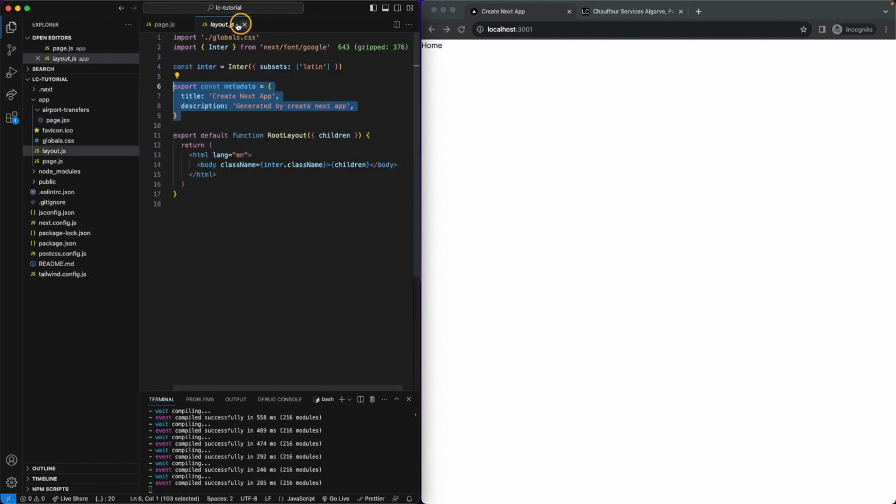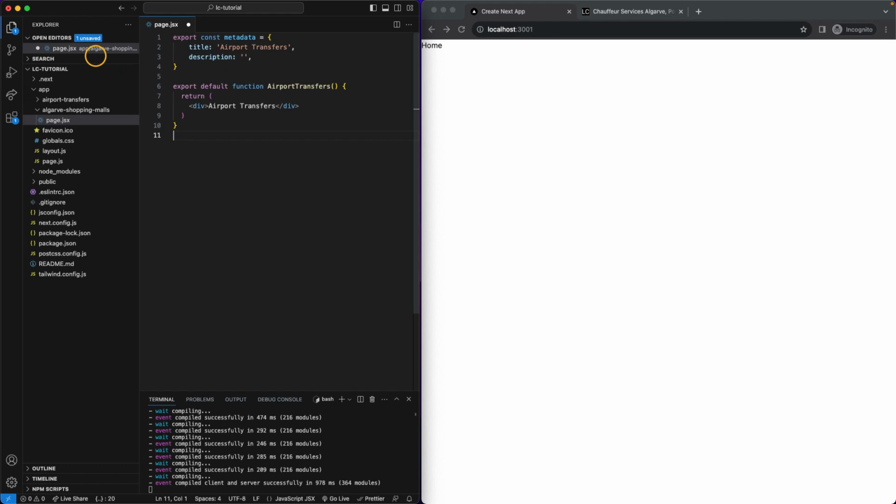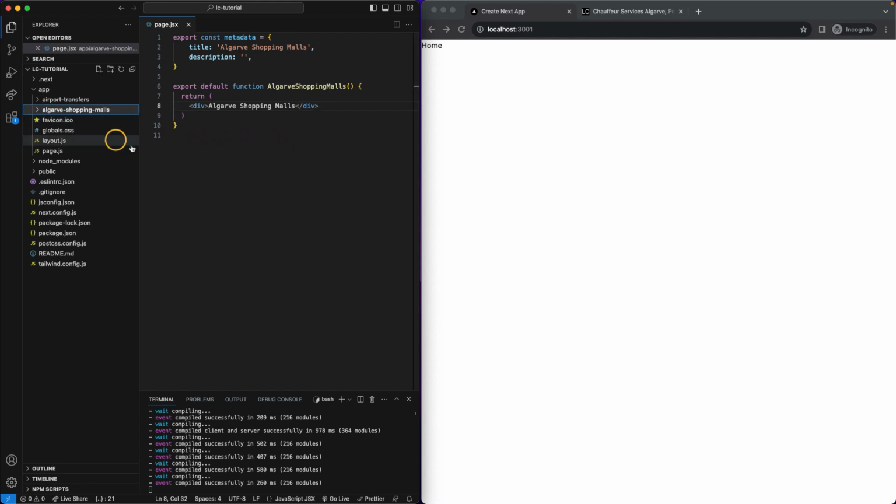So now I'm going to create one more route. Again, the same process. I'm going to go inside app, create a new folder. This one is going to be called Algarve Shopping Malls. Inside it, page.jsx. And to be faster, I'm just going to copy paste the other page and edit. Now we should have two different routes working.